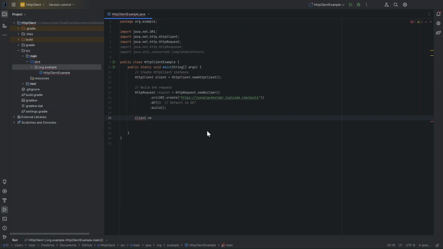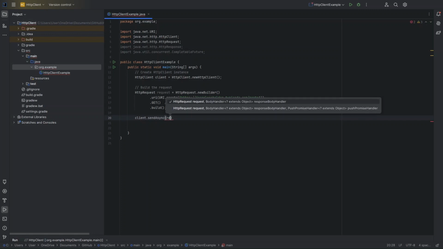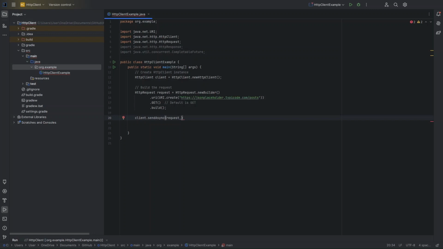By using the HTTP client, we can send an asynchronous request by using the method sendAsync, which takes two parameters. One is the HTTP request, which has the actual URL for the GET resource, and the second is the HTTP response body handler. The HTTP response contains the response status, header, and the body. The return type of the sendAsync method is a CompletableFuture.